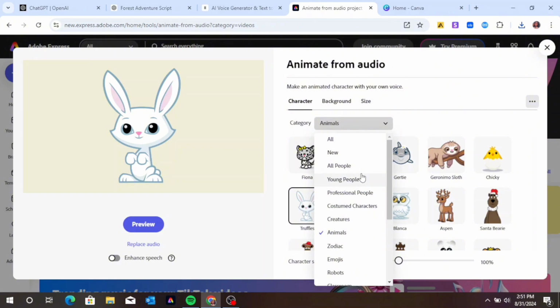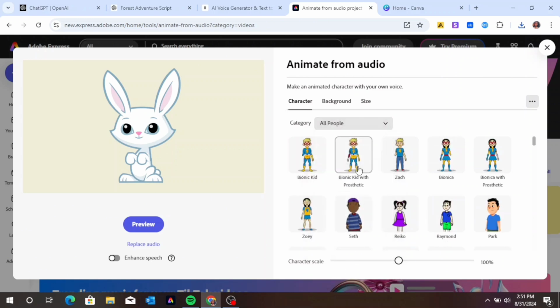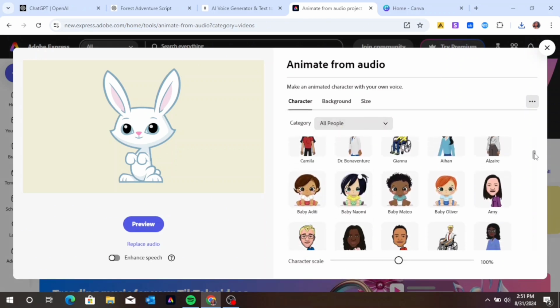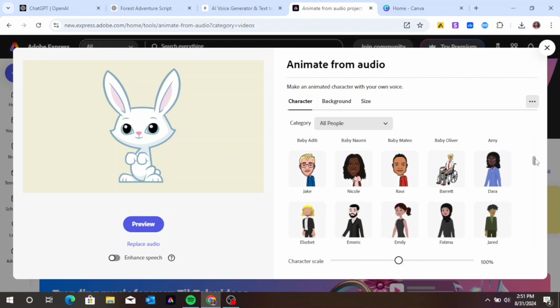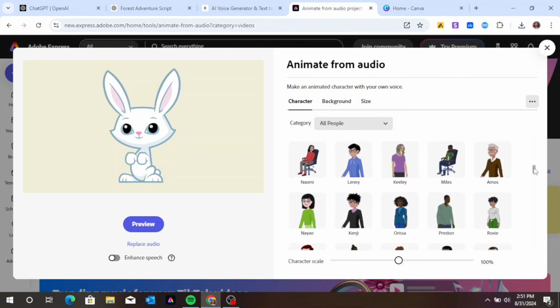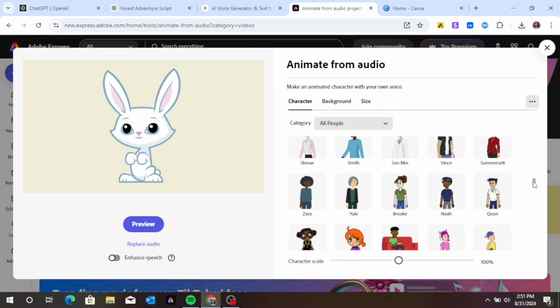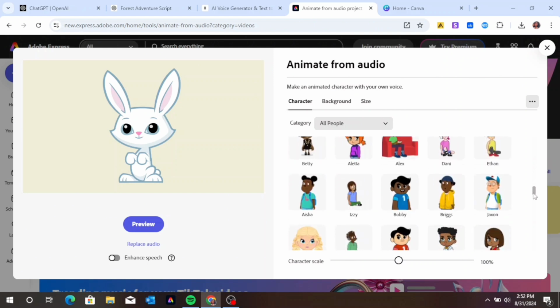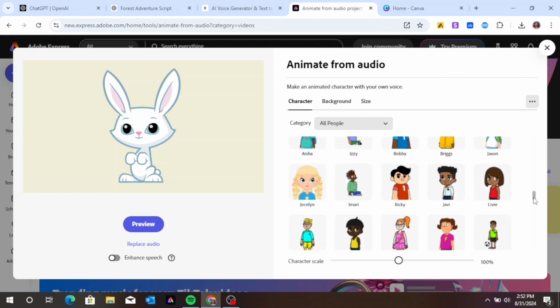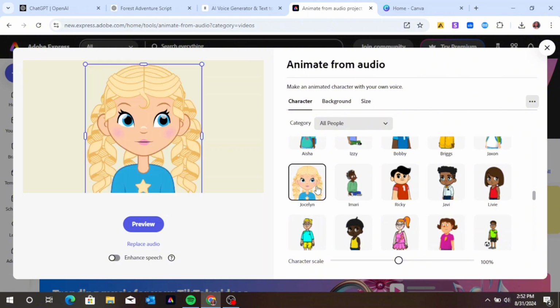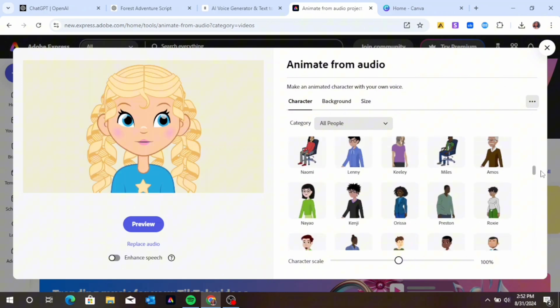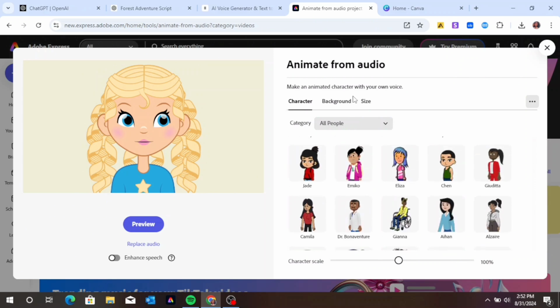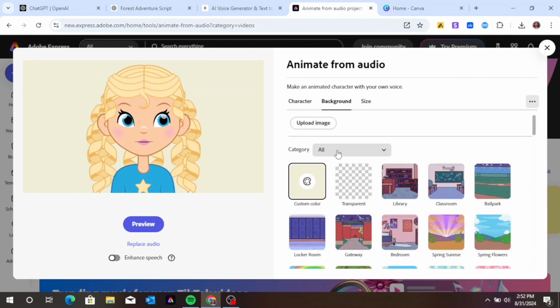So I am going for another character. So on the category, I'm going to click on all people. So whatever you want, you can click on young people, you can click on kids depending on your storyline. But I decided to click all people. So I'm going to see different kinds of people that I want to use, right? Different kinds of cartoon people that I want to use. So I am going with this Joycelyn here. Yes, guys, I was just trying to check if there are other ones, but yes, Joycelyn is fine.